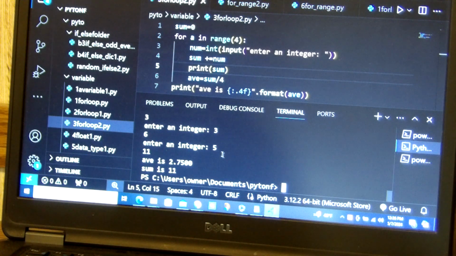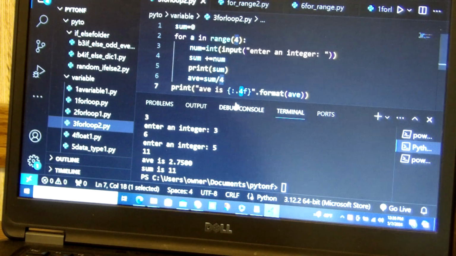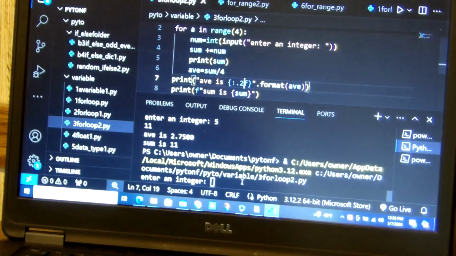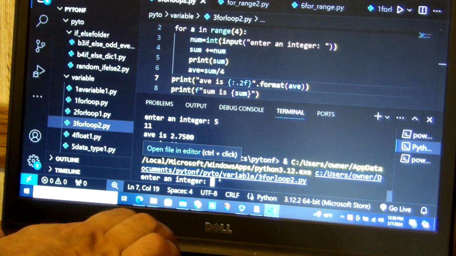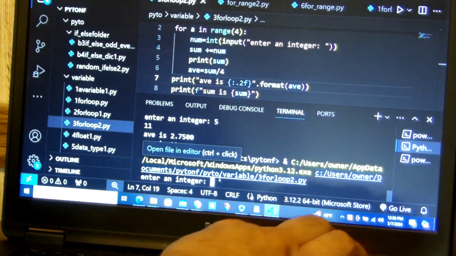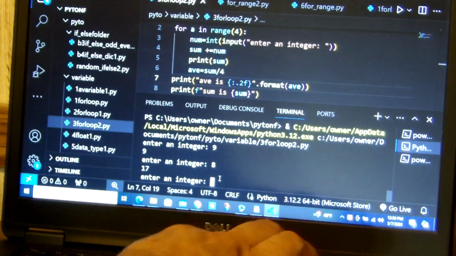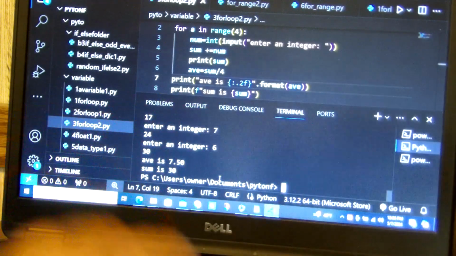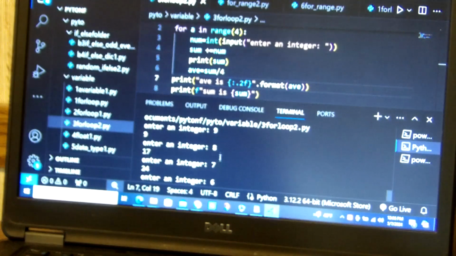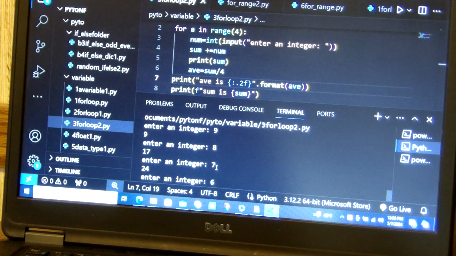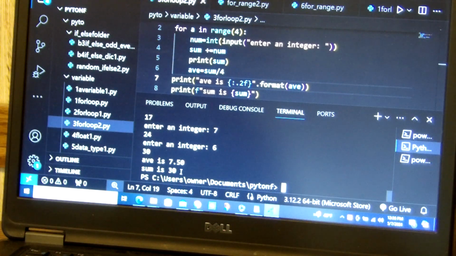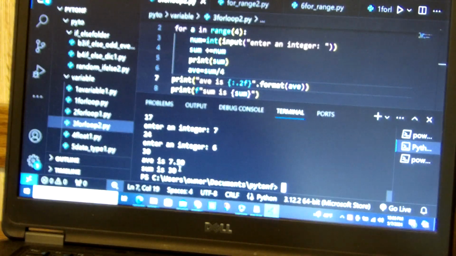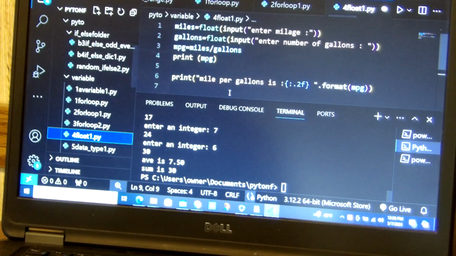So it prints with 4 decimal places, and you don't need 4 decimal places. You put 2, and then you run it, enter 4 numbers. 9, 8, 7, 6. Altogether 9 plus 8 is 17, 24. 24 plus 6 is going to be 30, and 30 divided by 4 is going to be 7.5. Okay.